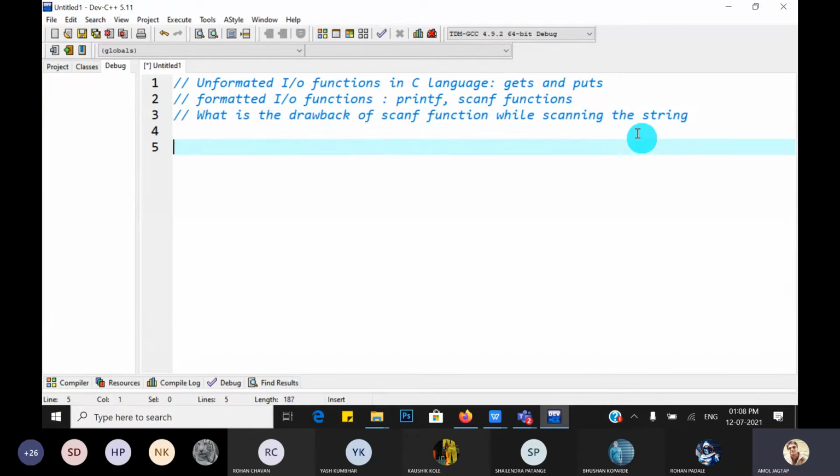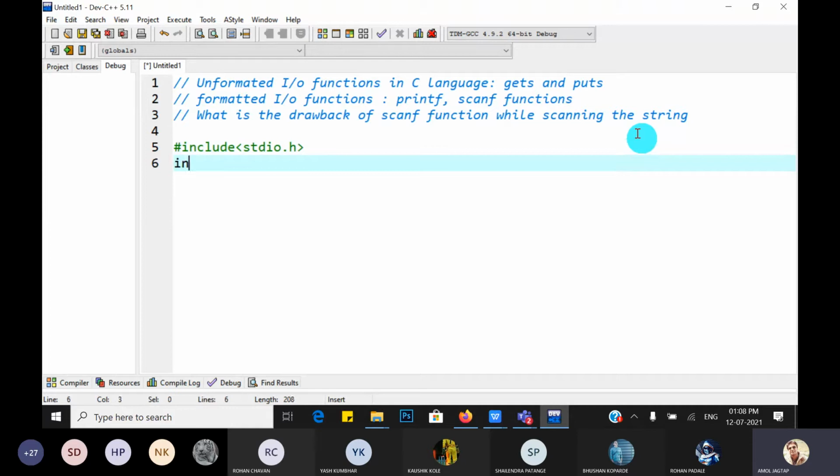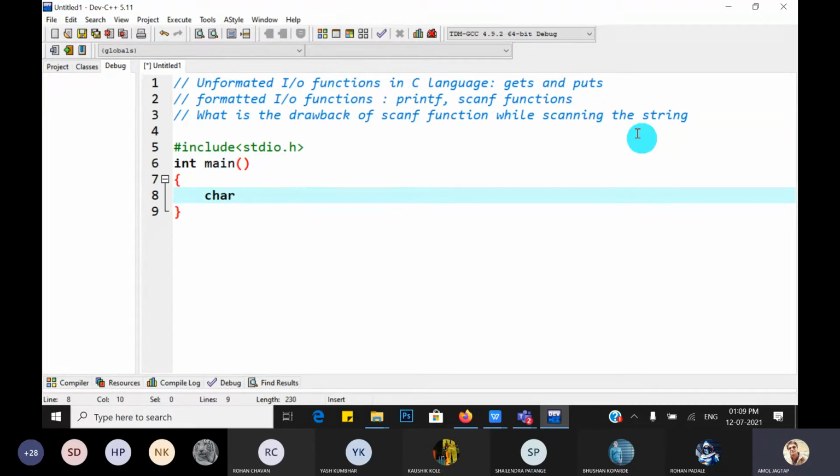Okay, so let's move. So how can we do the programming? First we include the header file, that is hash include stdio.h header file. In the next line, integer main function. Okay, great. So first declare the character array. Now array is unfamiliar to you, but to demonstrate the use of gets and puts, we have to take that. Suppose character array str of length 20. That means we can store 20 characters into this string str.